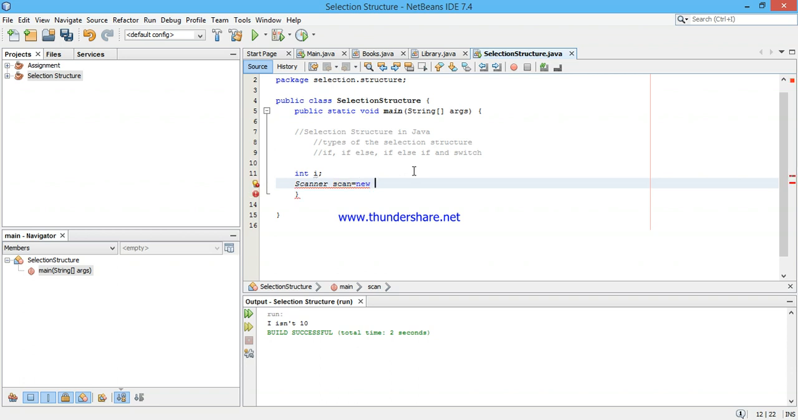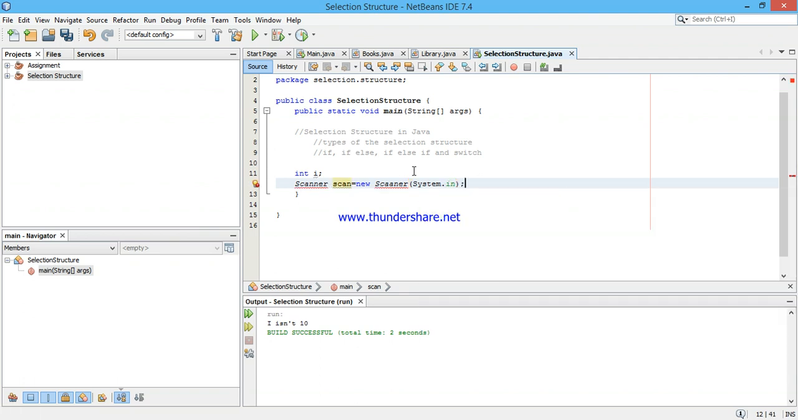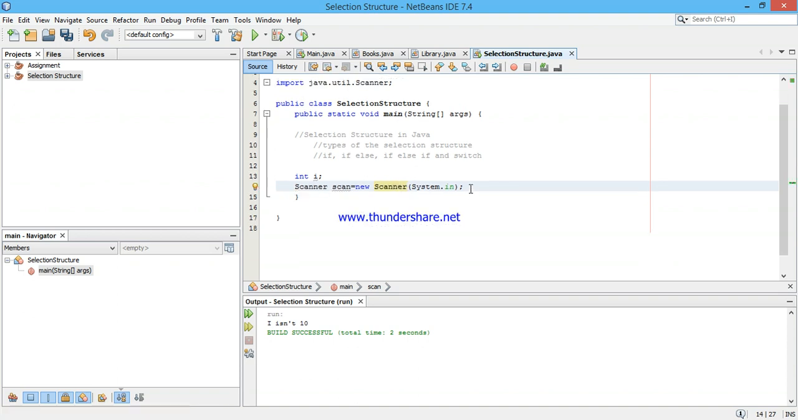Let us import the scanner for input. Scanner is a built-in class in Java to take input from the user. So let's import its library, which is import java.util.Scanner. Now we can take input from the user.